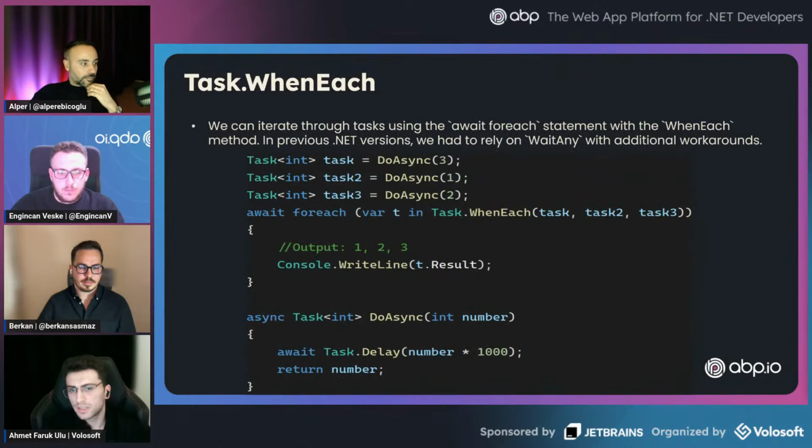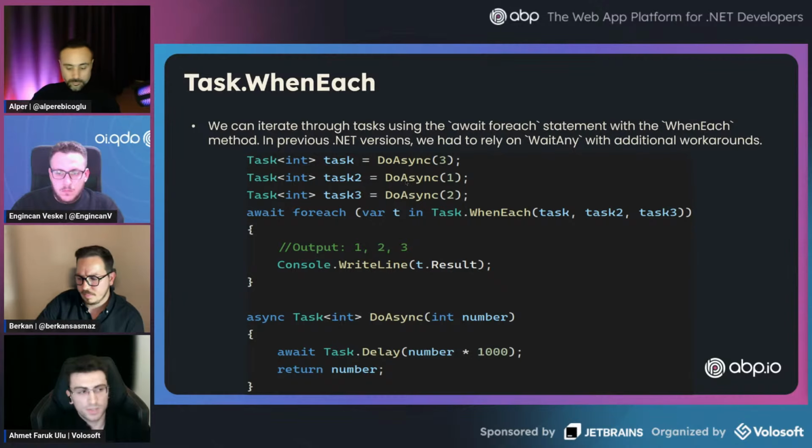The other one is Task.WhenEach. It's a new extension method. When we have a list of tasks, we can loop through them using await foreach with the WhenEach method. This way, the loop executes as each task completes. Before .NET 9, we had to use the WhenAny method with additional workarounds. In the following example, we just wait for each task by their values, and whenever a task completes, it instantly writes the result of that task to the console.